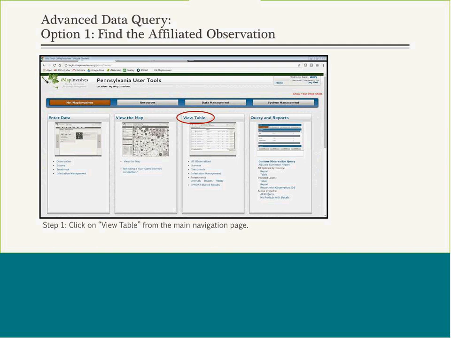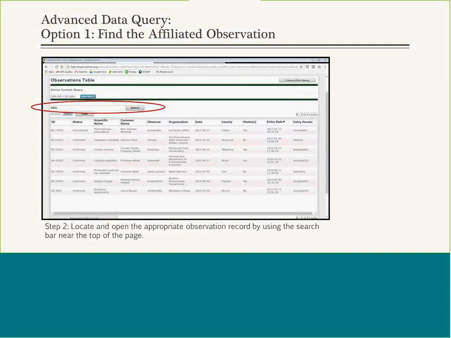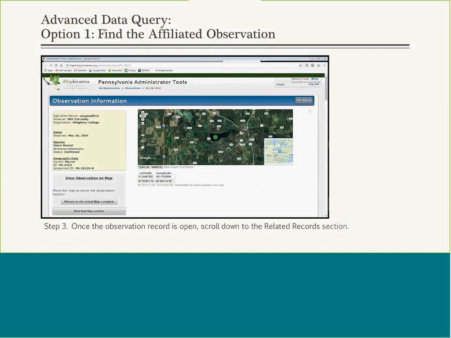If you log in and are looking at the main navigation page, you want to click on the View Table. And there, you would want to type in the observation's ID number in order to bring it up in the table. We can see that it's showing up in the table, and you click on that record, and it will open up. Again, this is that observation record that the assessment is affiliated with.